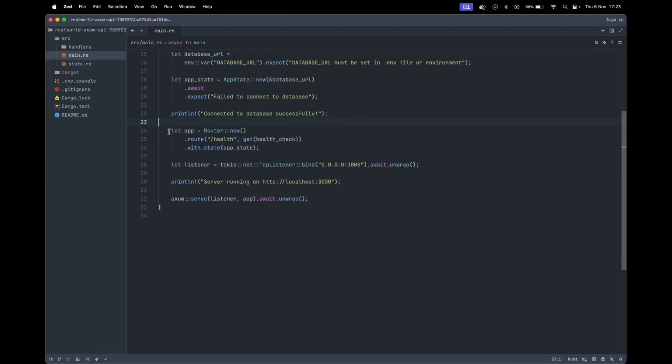Now we are initializing the router, which I've already explained in the first video. So you can see we are doing the same thing. We are associating the /health endpoint with a get method to this health check method, but this time including the entire app's global state that we just have. So let me explain why we are doing this.